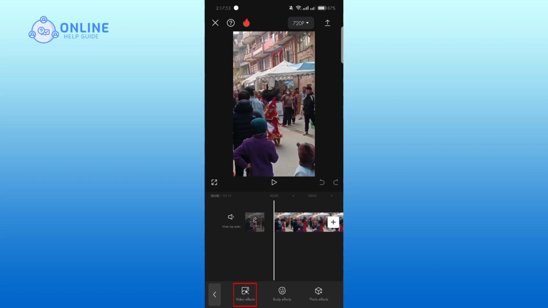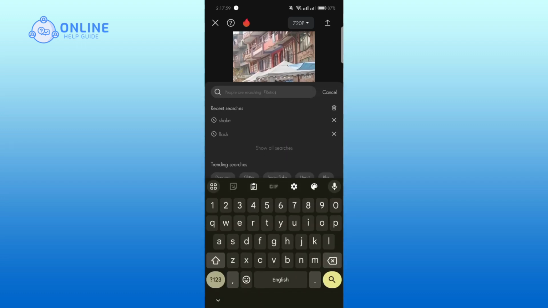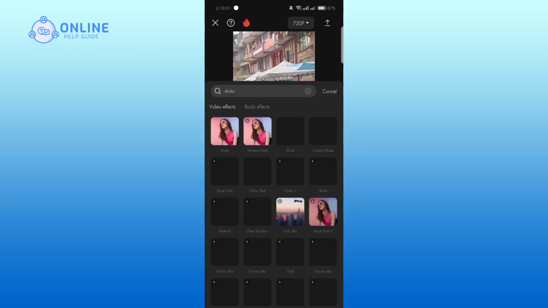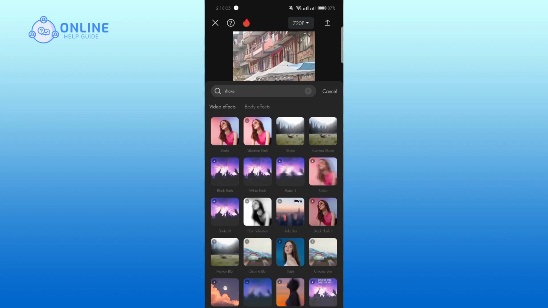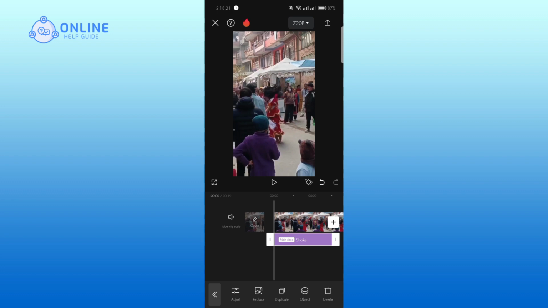Tap on Video Effects. Search for sec. Here you will get many options for sec. Tap on the first option shown in your screen. Tap on the tick mark and adjust the sec effect to your liking.